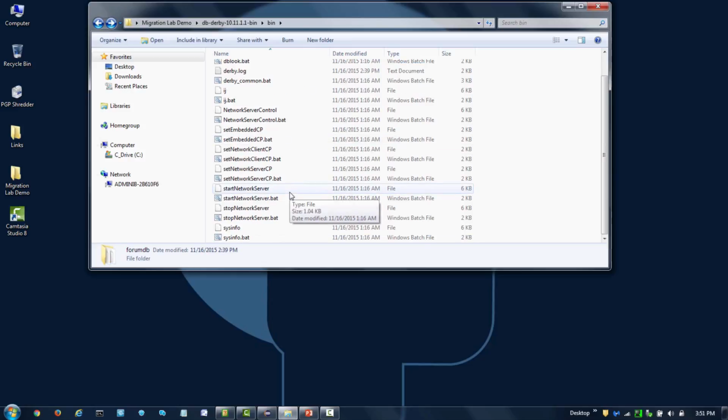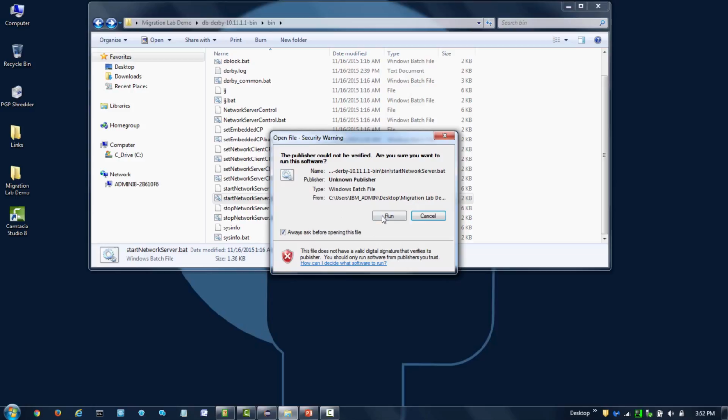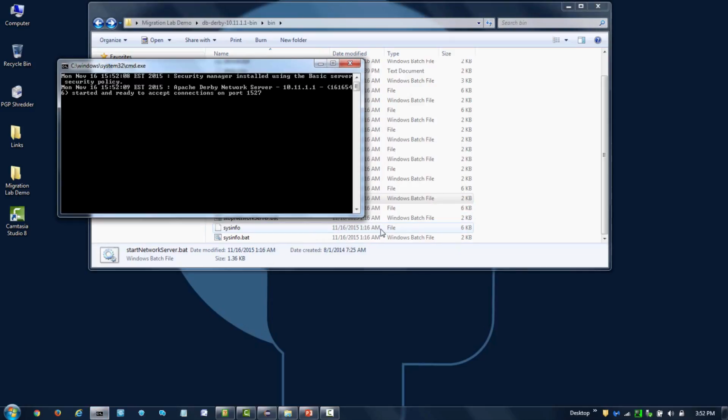Now, as simple as it can be, all I'm going to do is start the network server.bat. I'm going to double click on this one to start the Derby database server. Another option is you can also kick this off from the command line using the command line tools here. Right now, let me double click it and run it. All right, so now it's started and ready to accept connections on port 1527.